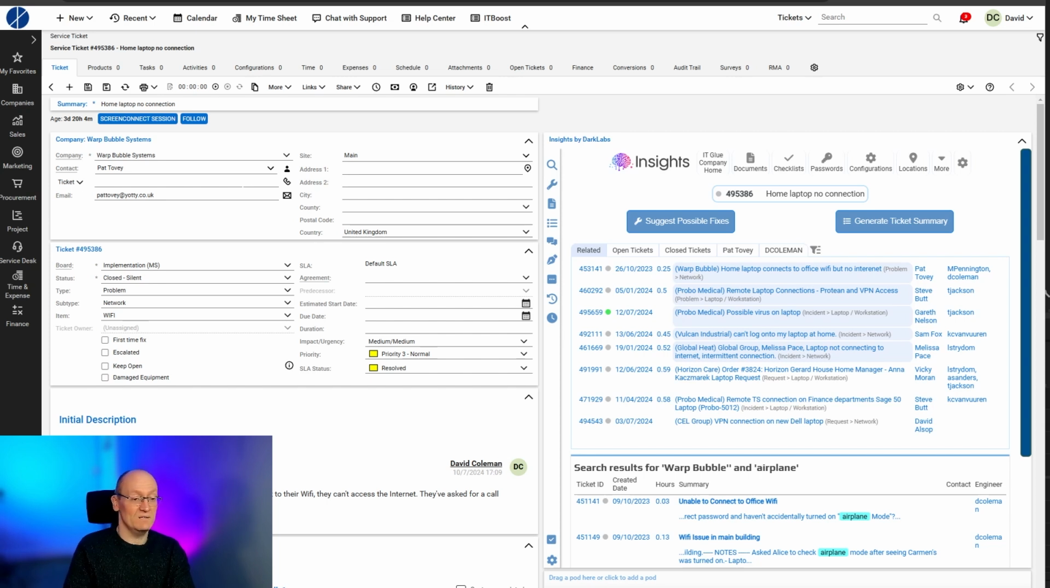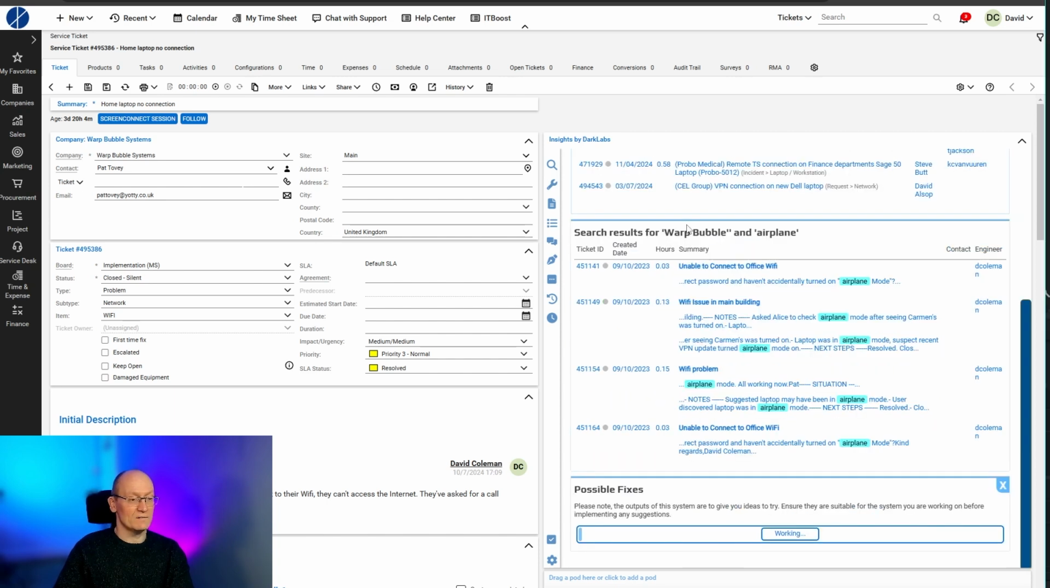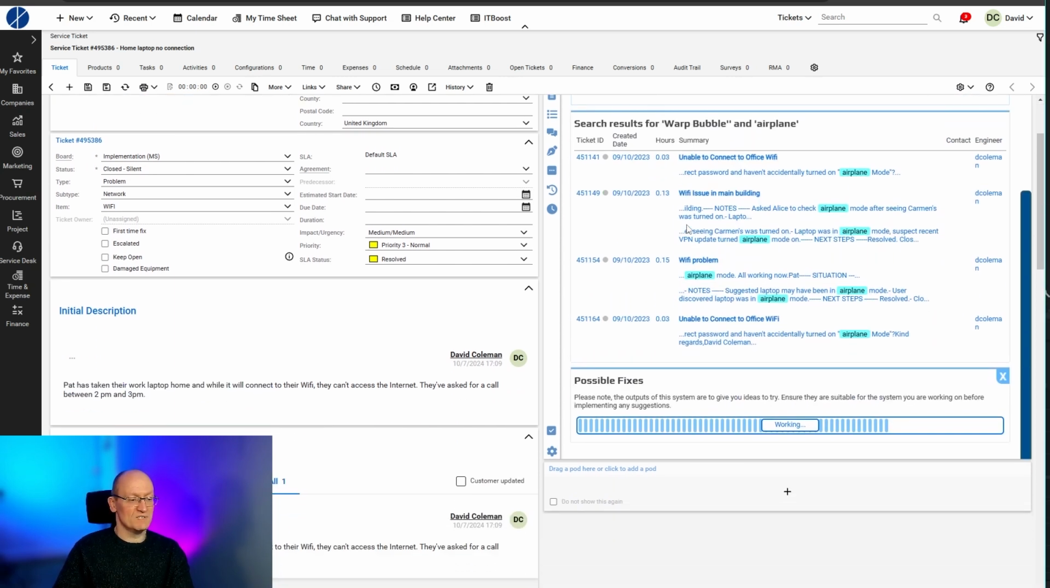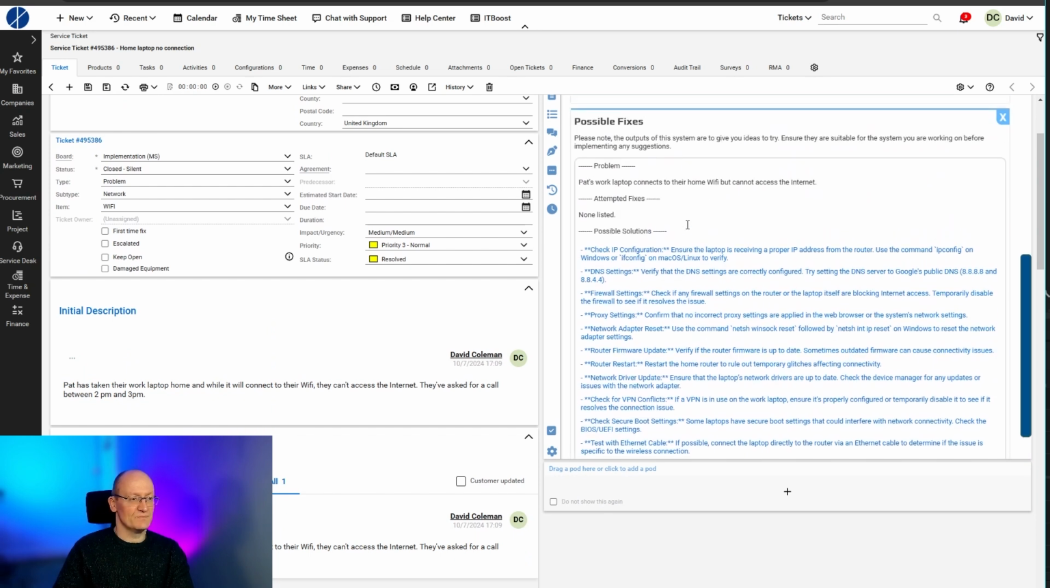And we've basically made one button here in Insights called Suggest Possible Fixes. When you click that, it uses AI to present the problem in the ticket, and it generates you a list of things to try to solve the problem. It lays it out in this format.